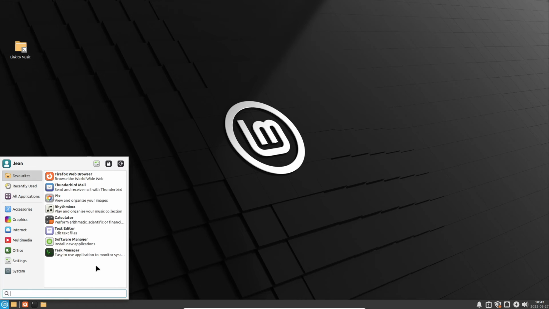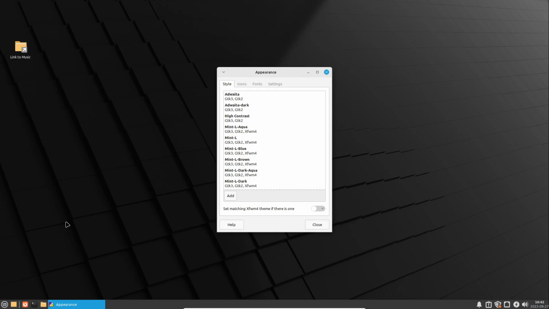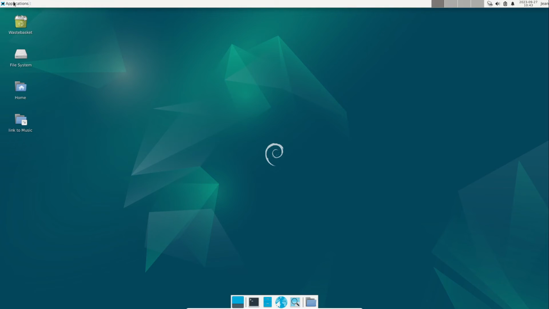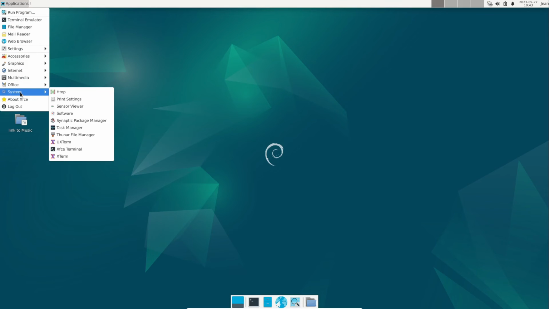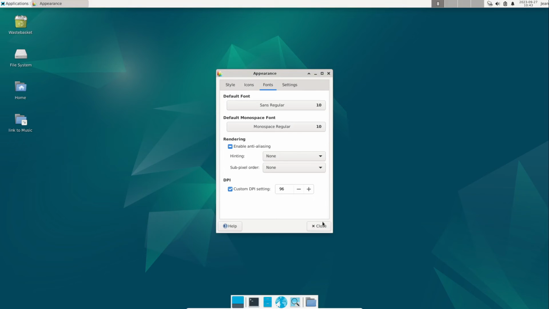I'm searching here for fonts. No, there is also just the font viewer. So I select appearance in here. Perfect. This is a Xfce setting. We also can set it in here like in Xubuntu. And I would say in Debian Xfce we also have it in our appearance settings here. Yeah, perfect. Great. So yeah, this looks quite okay, I would say.